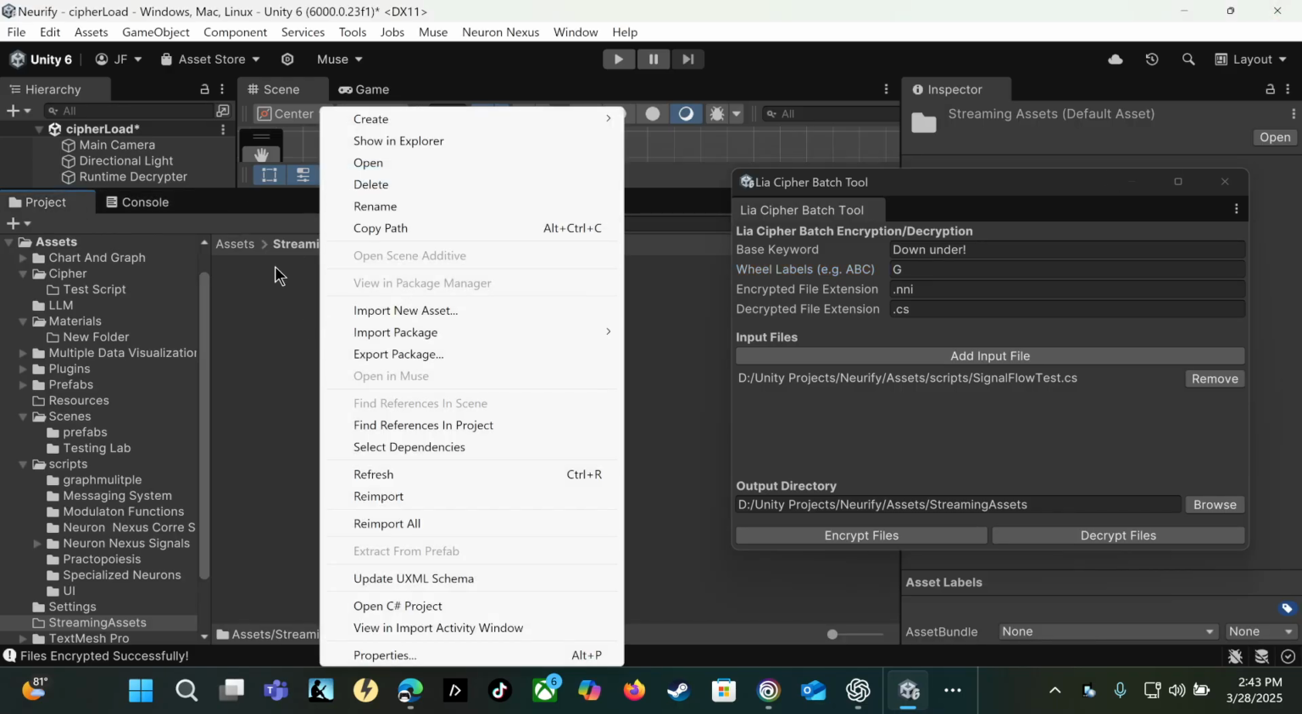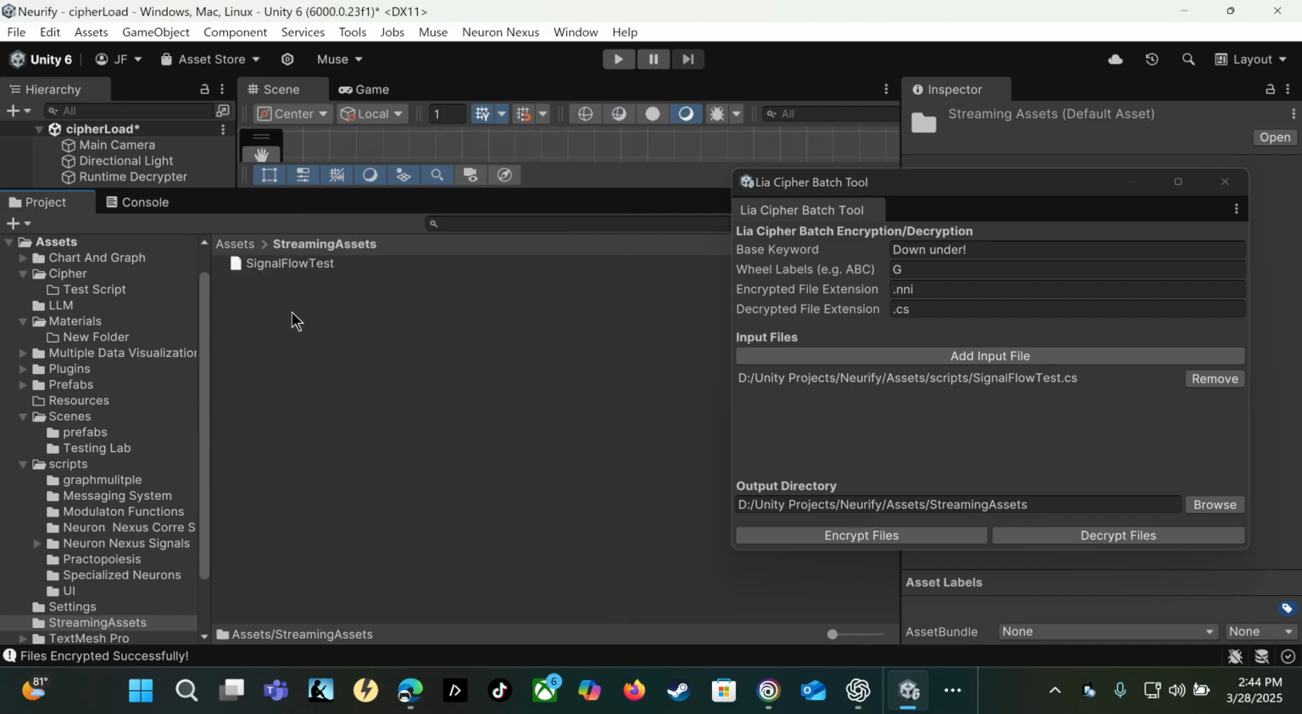So we can right click in here since it's not showing and click on refresh to show the encrypted file. There's the signal flow test. If we look down here at the name, we'll see signal flow test.nni.